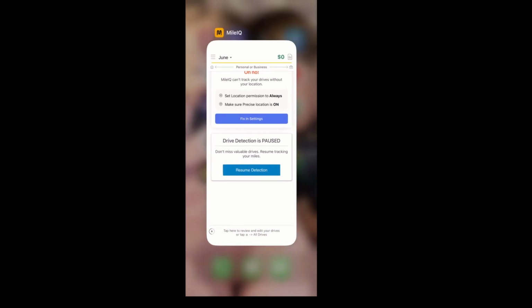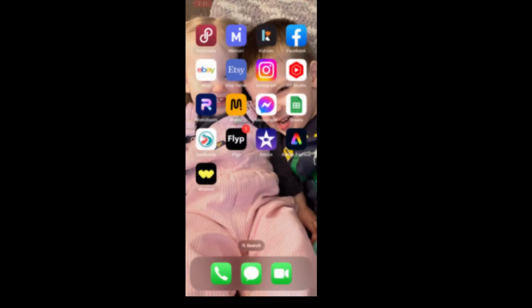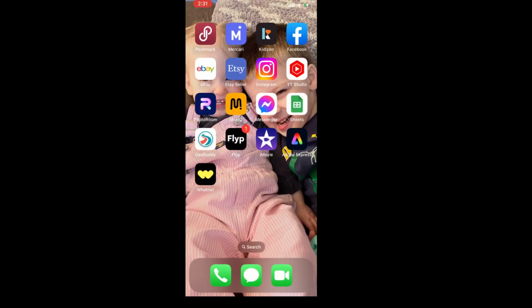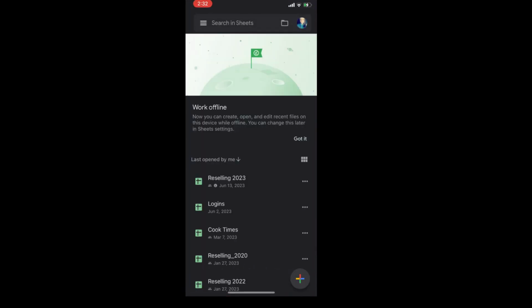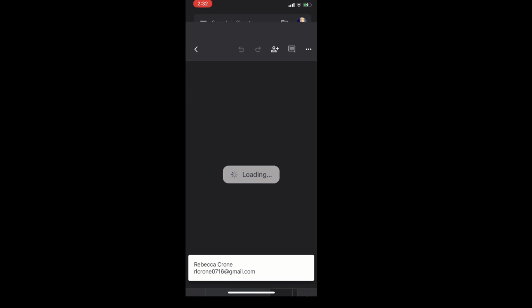That's Mile IQ. Like I said, this is an iPhone, so all of these can be found in the Apple Store. Next one over, I'm not going to open, but Facebook Messenger, that's where my sales usually come in for Facebook Marketplace, and I can communicate with buyers through there. Then over here, I have Sheets, that's Google Sheets. I have my different spreadsheets over here, but here's my reselling one.